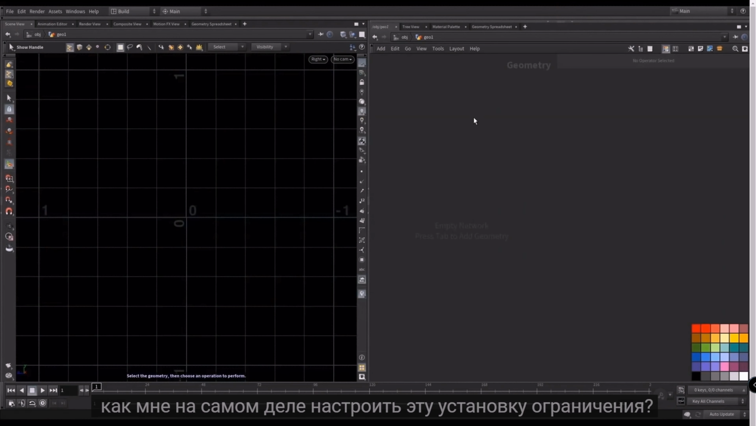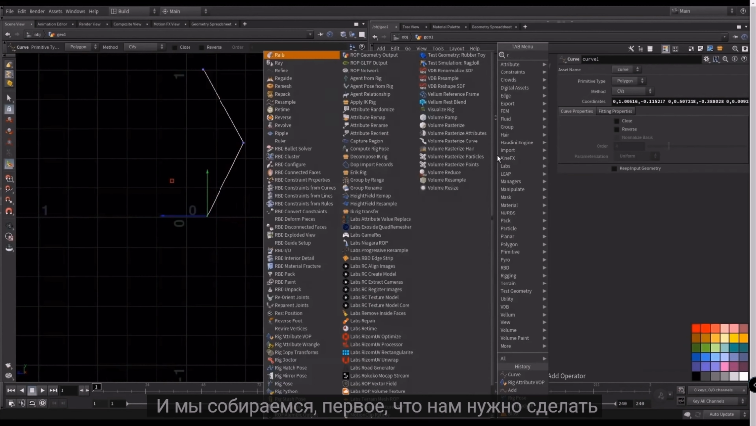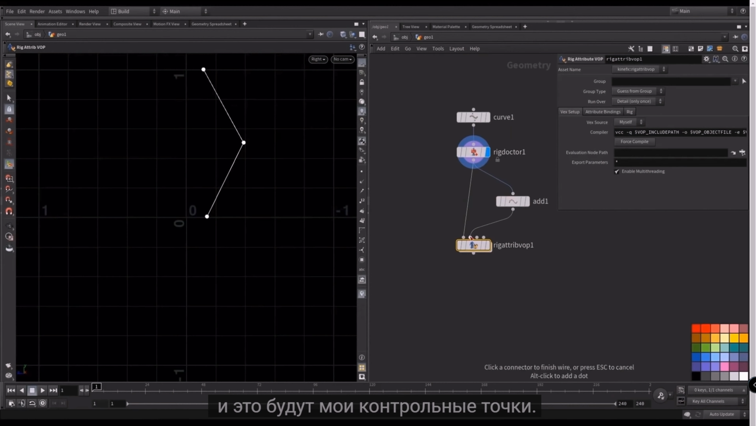So in this example, I'm just going to start again with the simple curve. I'm going to add 3 points, and this is going to be a leg. The first thing we need to do is add a rig doctor node, and this initializes the names, attributes, and the transforms for me, so the IK solver can actually set everything up. I'm also going to do an add SOP with delete geometry but keep the points option, and these are going to be my control points.